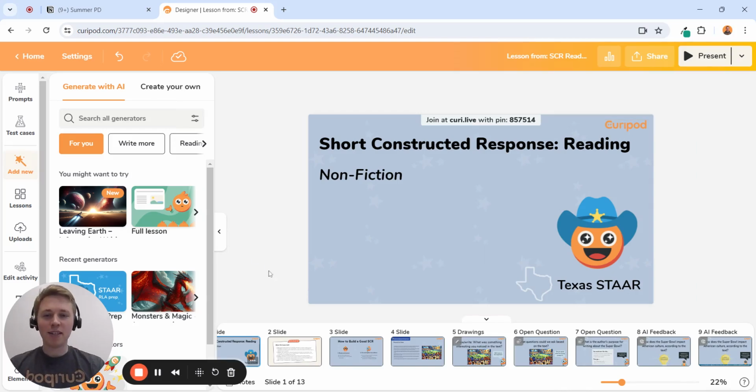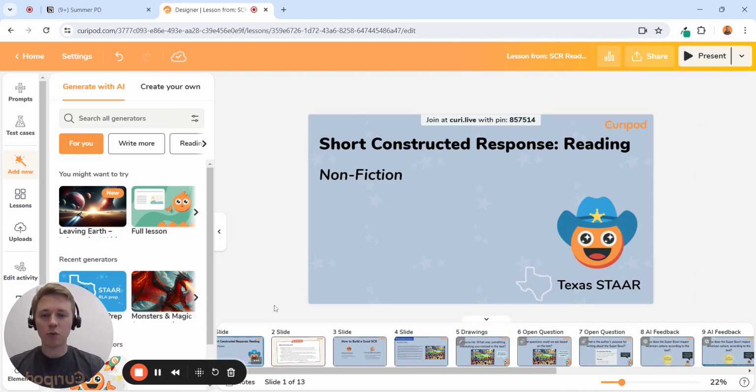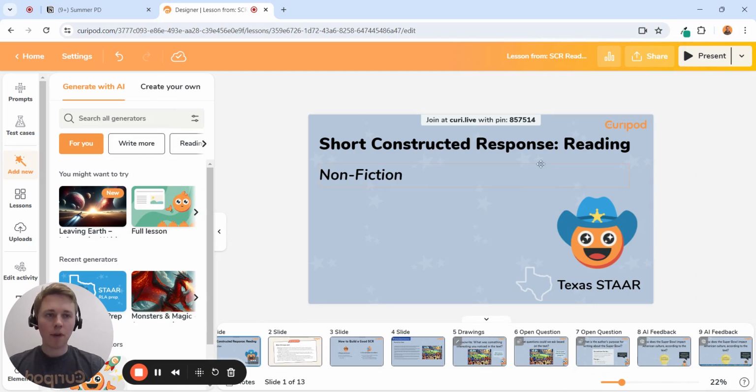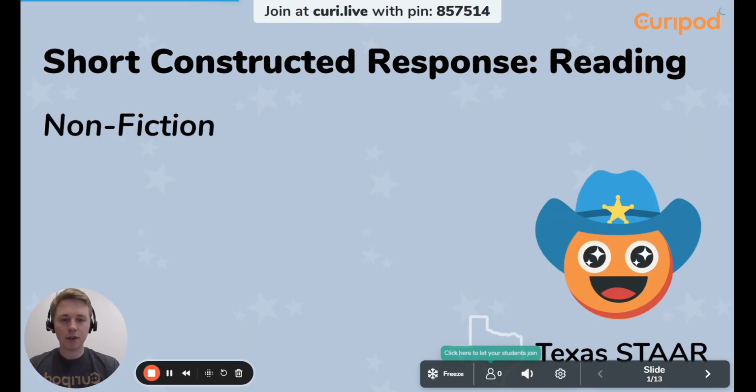So now I've made a STAAR reading prep, and I want to show you how to use this with your students. So what we need to click on is present. So I'll click present. This is what I would do if I'm in the classroom. Now you can either have it with or without music, so we can use it down here. And now we're presenting it to our students.